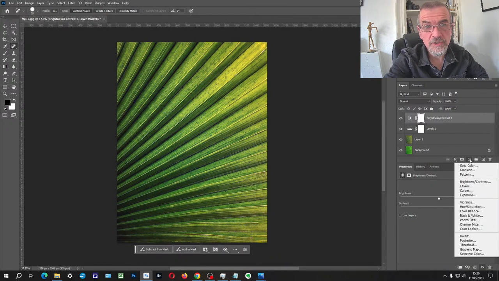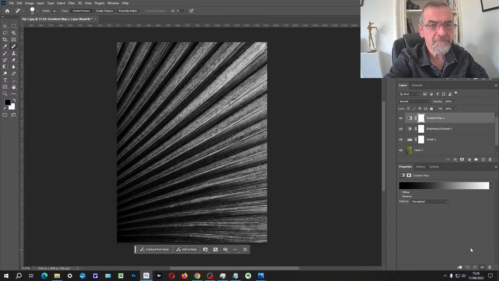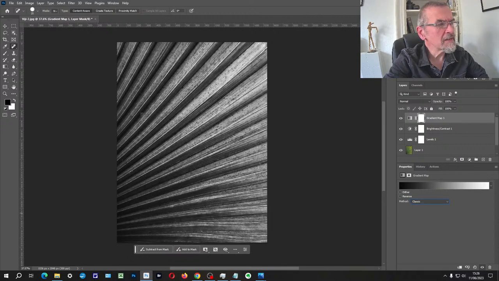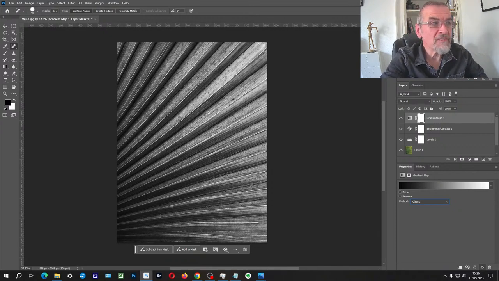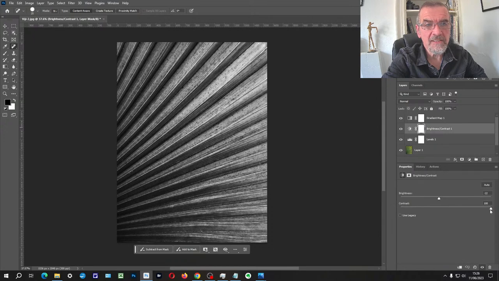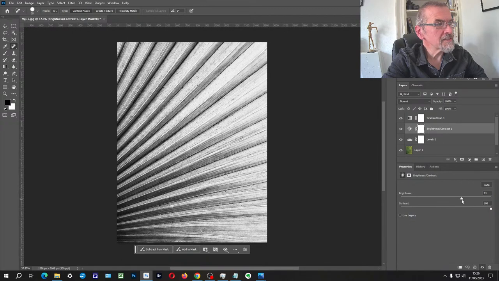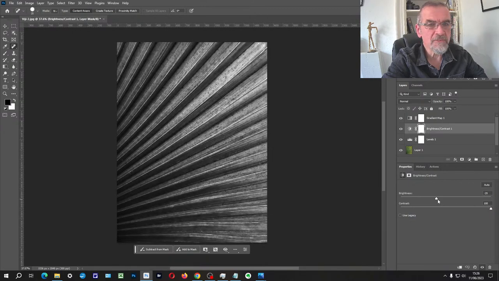Another option is even to maybe drop it into black and white. If I do, say, a gradient map, something like that, and do it on classic, then that abstracts it even more. We're not even necessarily sure that it is a leaf; the green is the giveaway. Once you go black and white, it could be pretty much anything. And again, your contrast or your brightness is going to play around with different levels of interest.